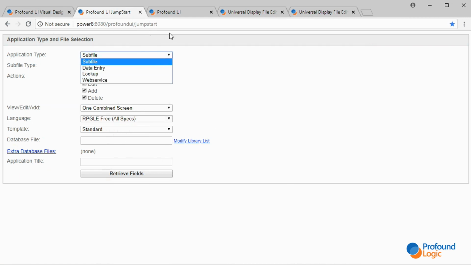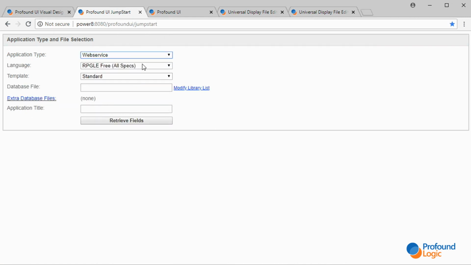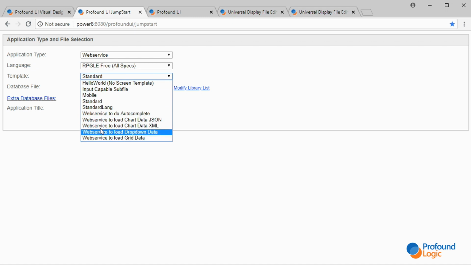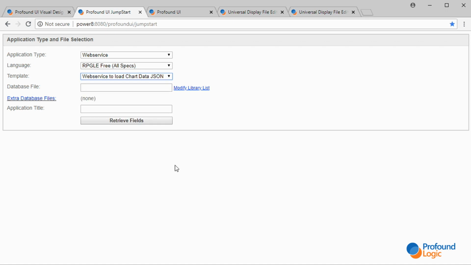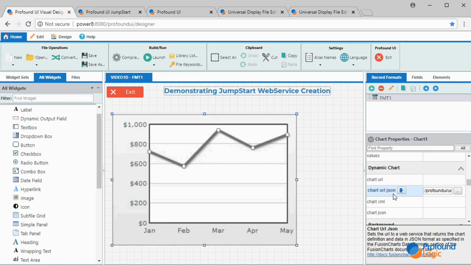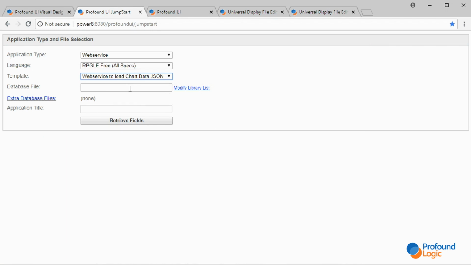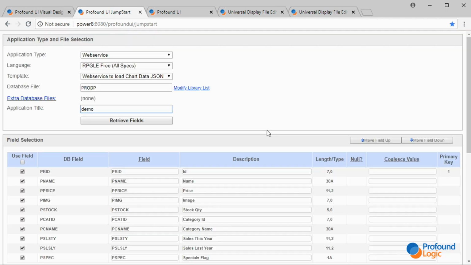I've got Jumpstart pulled up here. I click on web service, and our universal display files are RPGs, so with web service, you have to specify RPG as the language, and there are several templates that we have shipped for web services already. We will pick the chart data JSON to match that we are doing a URL web service for that widget, for the chart.